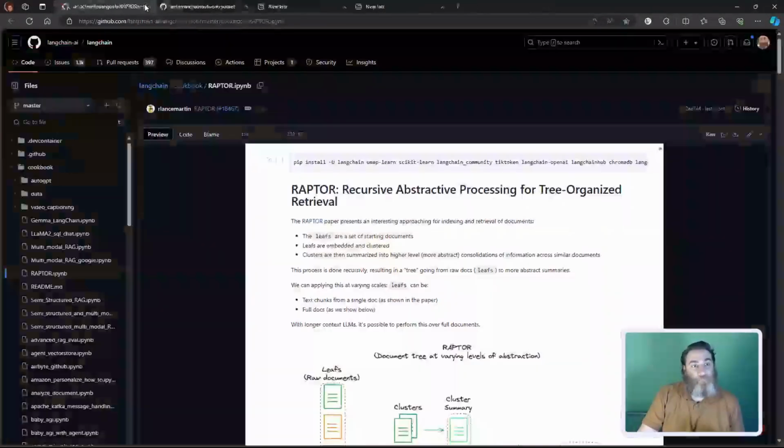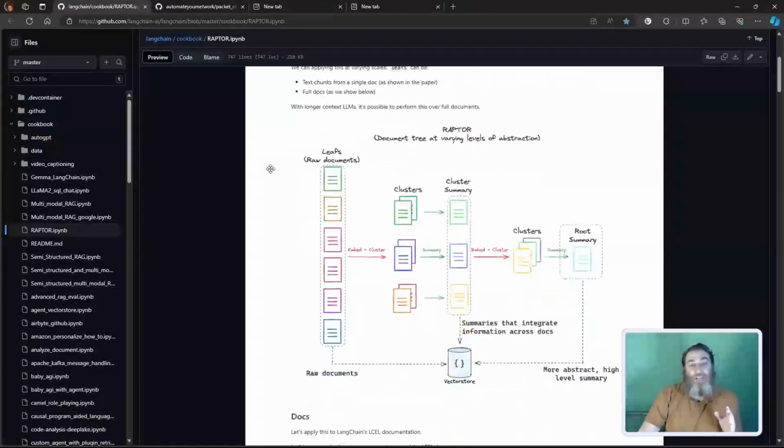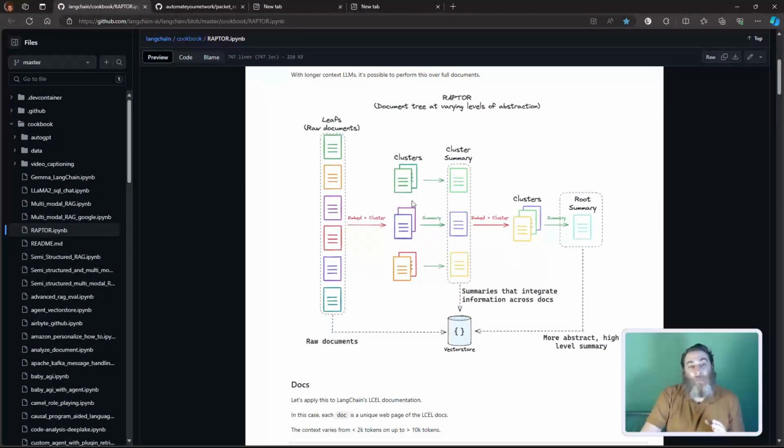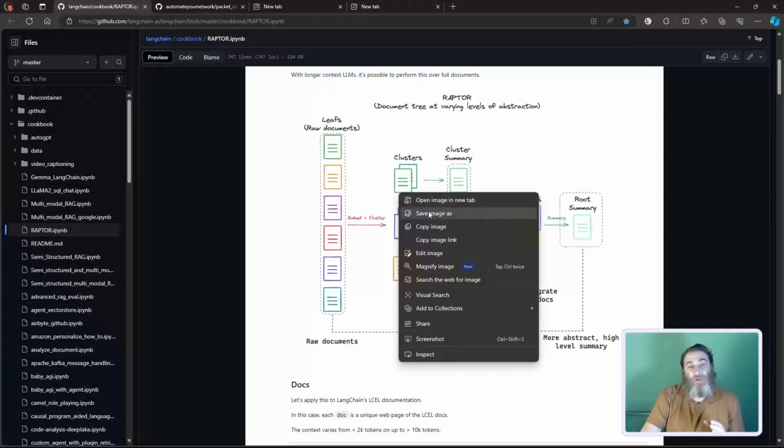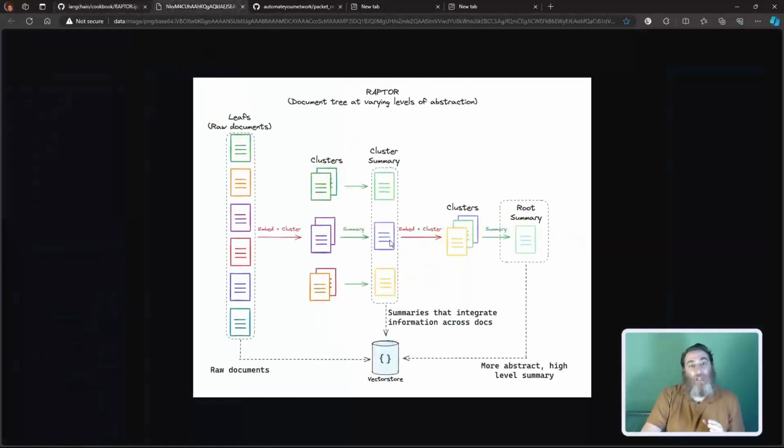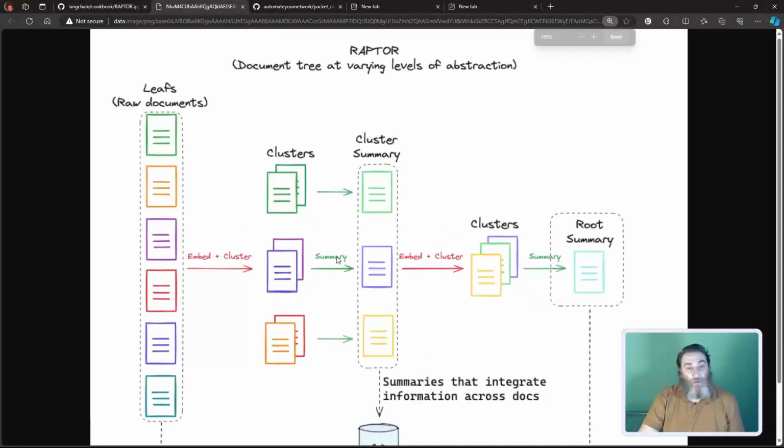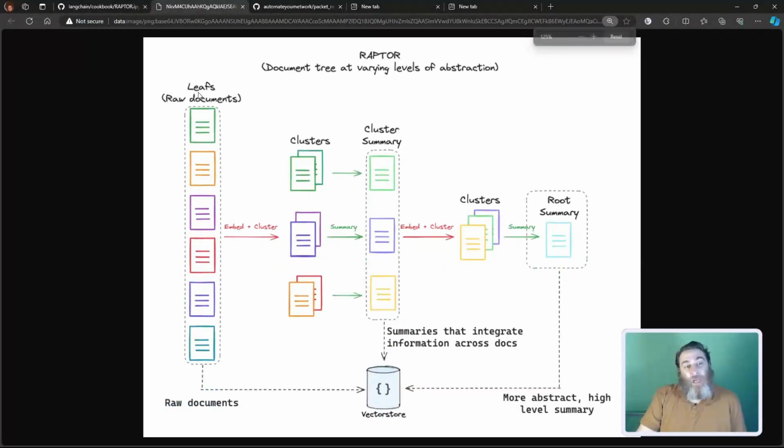So I found this cookbook, and here's another way to look at that. Can I open this in a new tab? Just the image? Yeah, okay, good. So the idea here is our raw documents. Those are the leaf nodes all the way on the left. That's going to be, in my case, little chunks of PCAP data, JSON. It could be sentences, again, with the Cinderella reference.